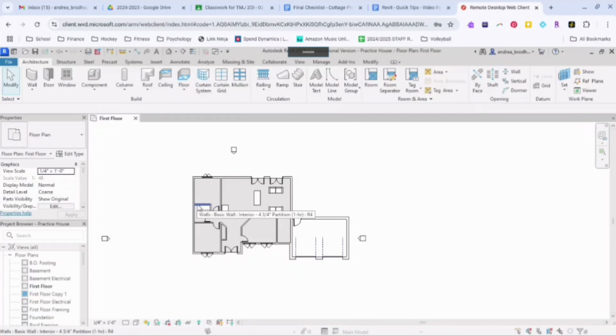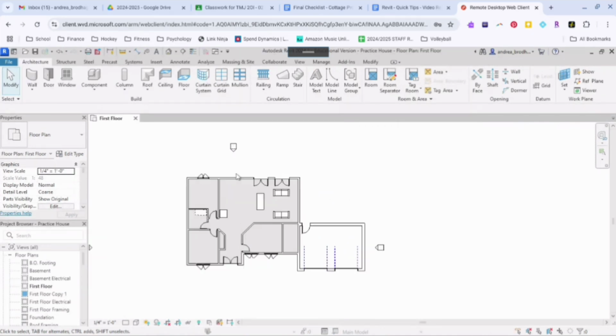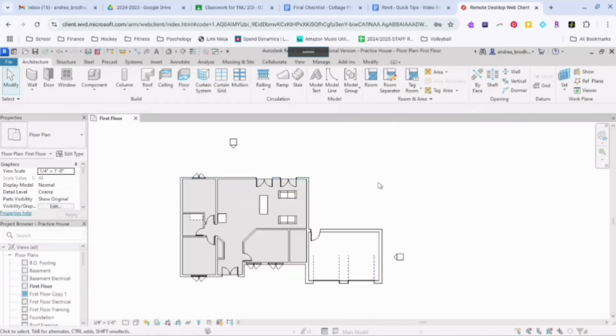In this video, we are going to add dimensions to our floor plan. So every floor plan, basement, main floor, if you have a second floor, you need to dimension. We want to try to get as much as we can outside of the building so it's easy to read, but there are some things that will need to be dimensioned on the inside of the house.